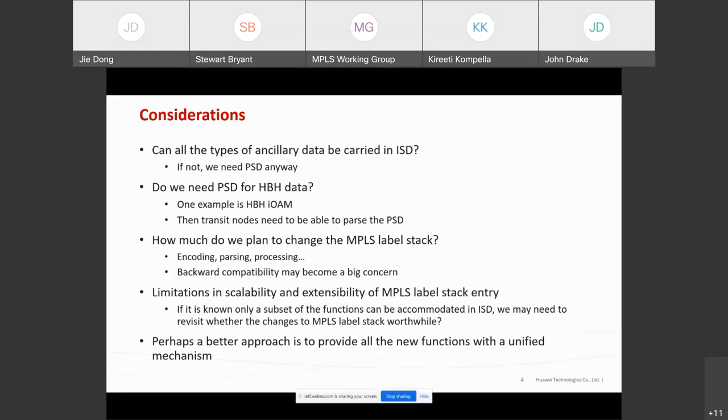I see the ISD as a cache, something that you can reach quickly with relatively little overhead, and also many more routers can reach it. And so just because we would need PSD anyway, doesn't mean ISD is not useful. The second thing I want to say is, do we need PSD for HBH data?